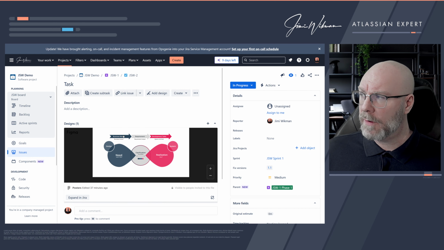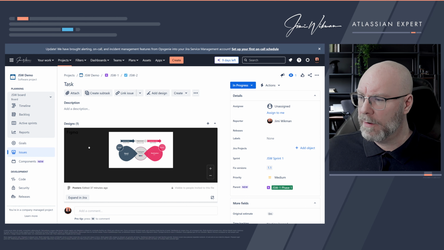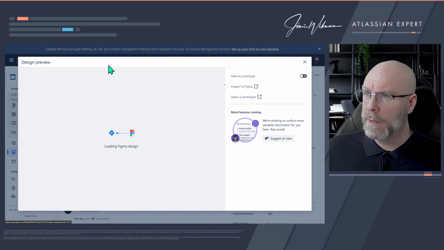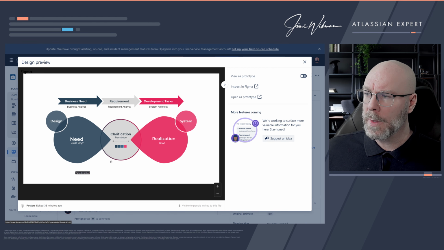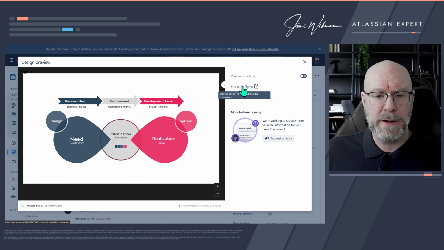And from this connection here, not only will I be able to see the design, so I can zoom in and zoom out of the design itself. It will also show when it was added, what file it is connected through, and you can expand it also in Jira. So if I click here, then we can see a full view. And you can do the same thing here. Now I can go to Figma directly then and inspect it.